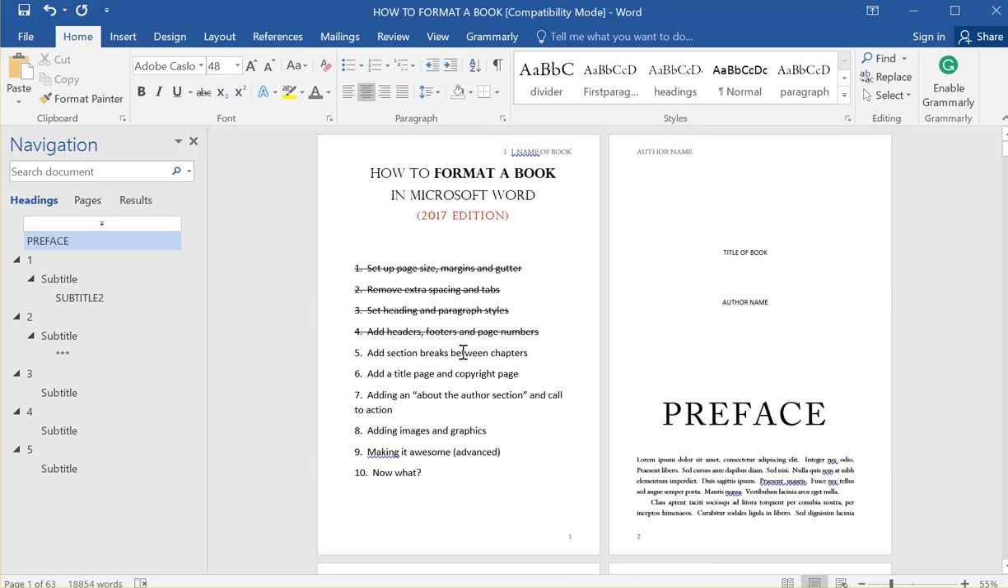So I just finished adding section breaks between chapters, and this book is basically formatted. I'm going to cross this one out. But to get it ready for publishing or print, we actually need to add a little bit more information. We need a title page and a copyright page. So I'm going to do those in this video.